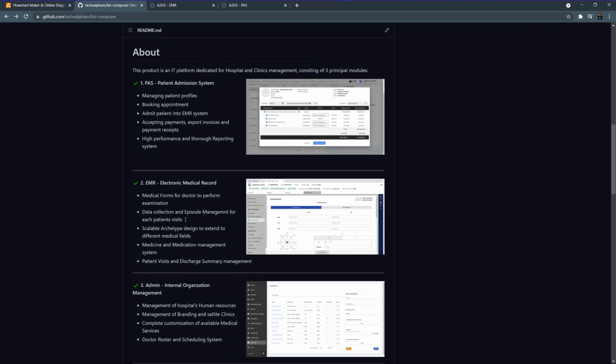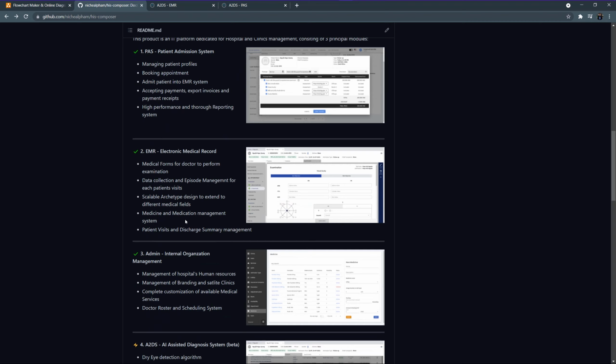And for the EMR, it is where the doctor has the forms to perform medical examination. Also, the system collects medical data points for future query or even for AI training. The system also consists of medicine and medication management for the doctor to review.